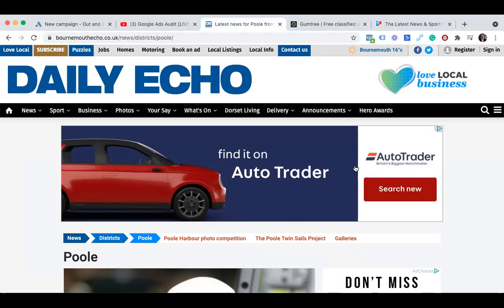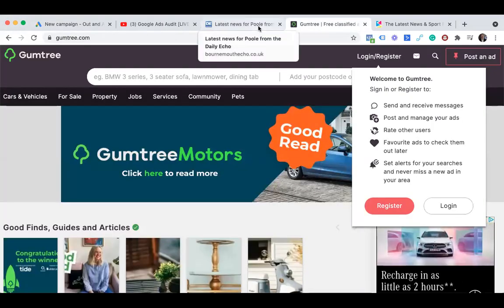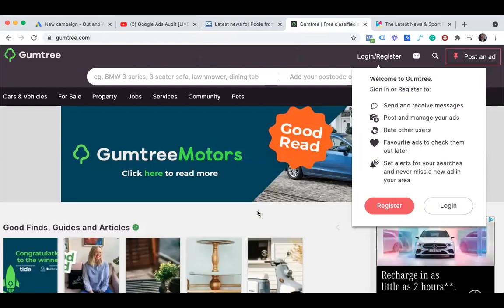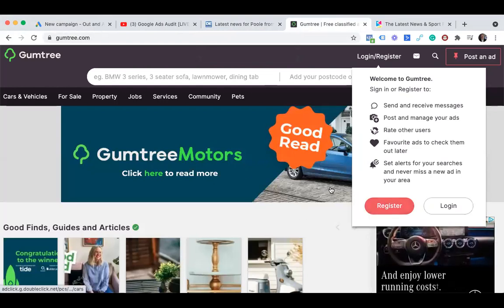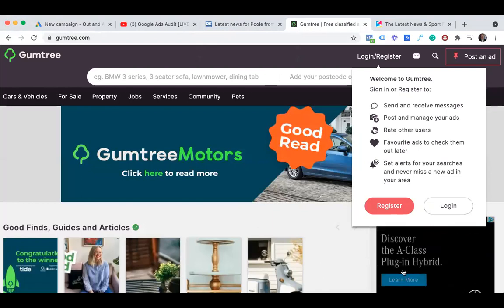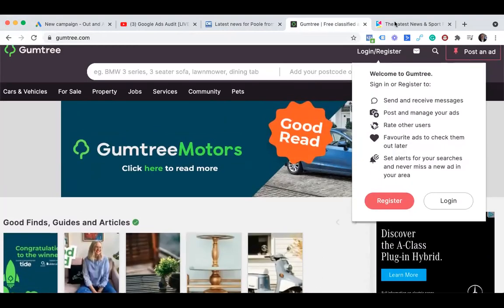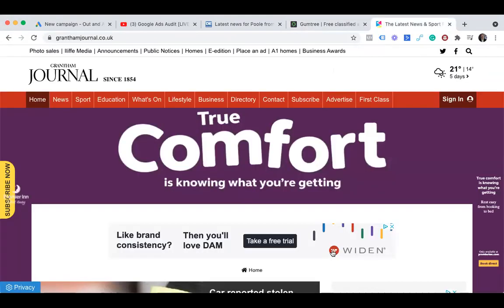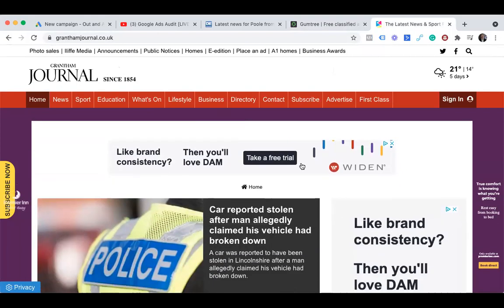This is an ad here. Obviously, I'm looking for cars, so everyone's hitting me up on cars. This is the local website to me, this is Gumtree. This is a Google ad here for the A-Class hybrid. Again, they've recognised that I'm in what they call the bucket of people that are looking for a car. And then this is another website, Grantham Journal. Literally, that's an ad.